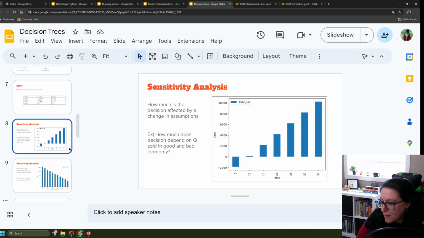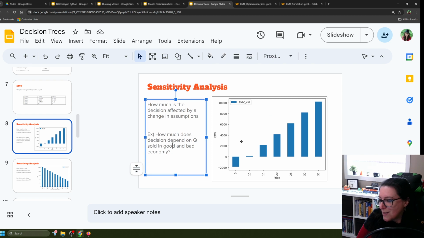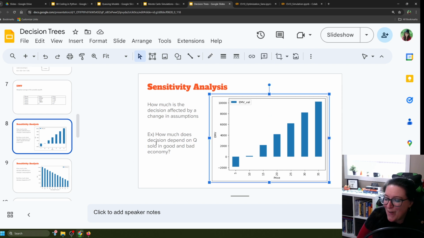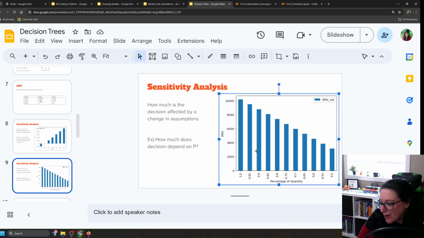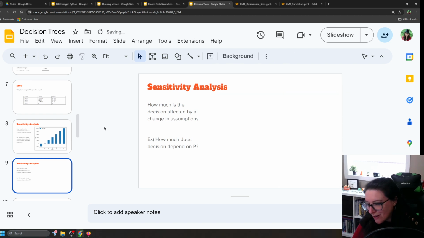And I totally switched up these slides because this is the graph for price and the words for quantity. And these are the questions for price and the one for quantity. So, this should go here.